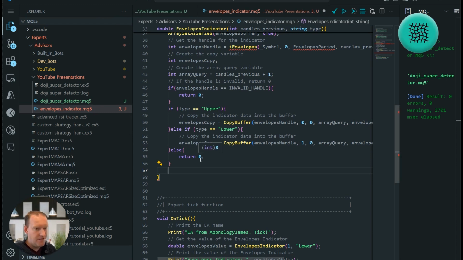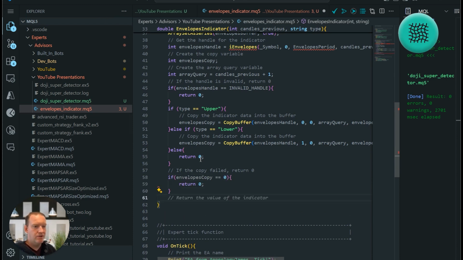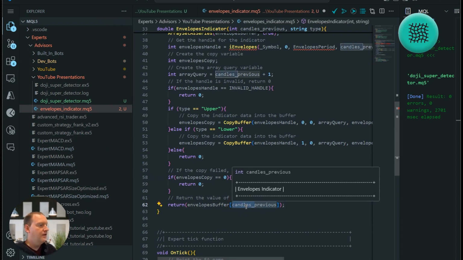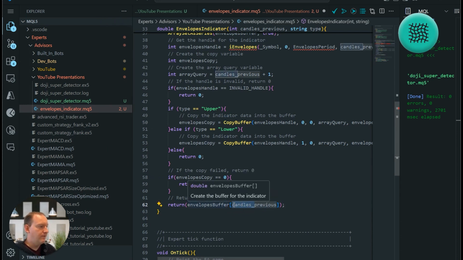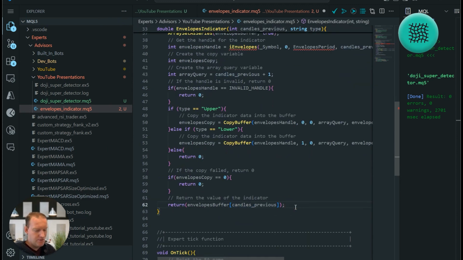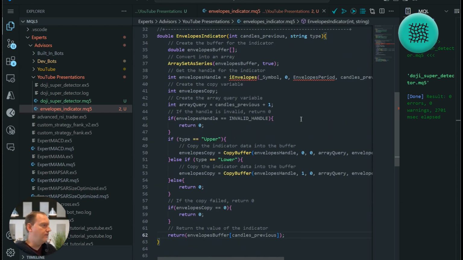Okay, let's check that the copy didn't fail. So if the copy didn't fail, we're going to return 0, and then we want to return the value of there, which is the envelopes buffer number, which is the envelopes buffer with the array value of whatever the candle's previous value was. Okay, so far so good. We can't compile it yet though, because we still need to take care of this envelopes period. Okay, so let's go and take care of that now.